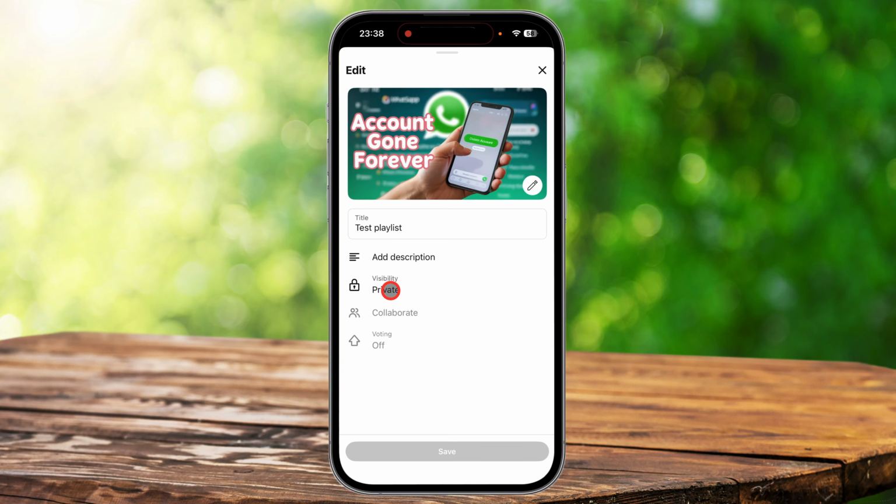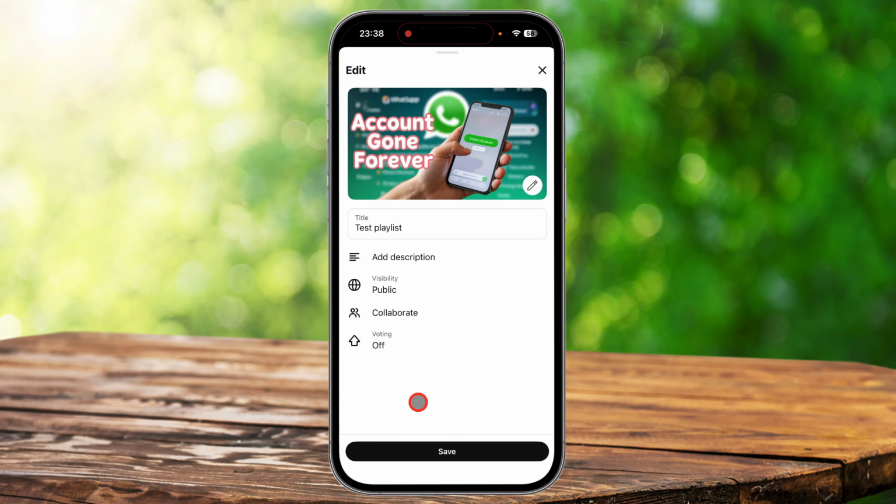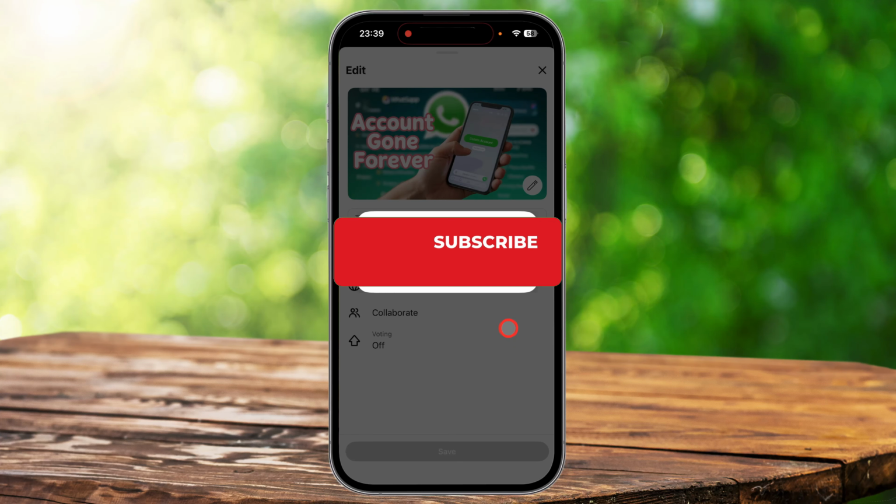You will see a privacy drop-down menu, which will currently be set to private. Tap on it to change. From the options, select Public and then tap the arrow or checkmark in the top corner to save the change and make your playlist public. And that's how you can make a private YouTube playlist public on your phone, ensuring your content is discoverable.